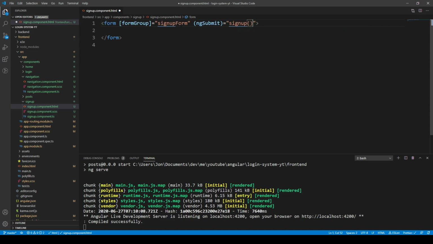And then I don't want to have the HTML validate this. I want to do the validation with the Reactive Forms module. So I'm going to put this no validate flag here. And I'm going to create a form control. So I need a mat form field, and each input will have the corresponding form control name. So there's going to be name, email, and password. So what I need to do is create that.